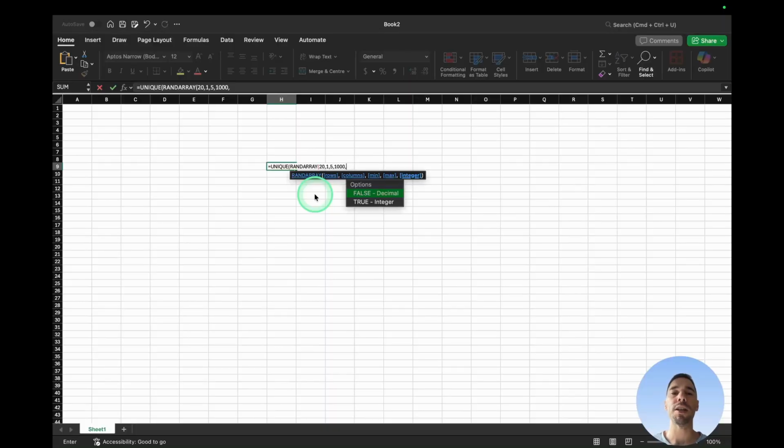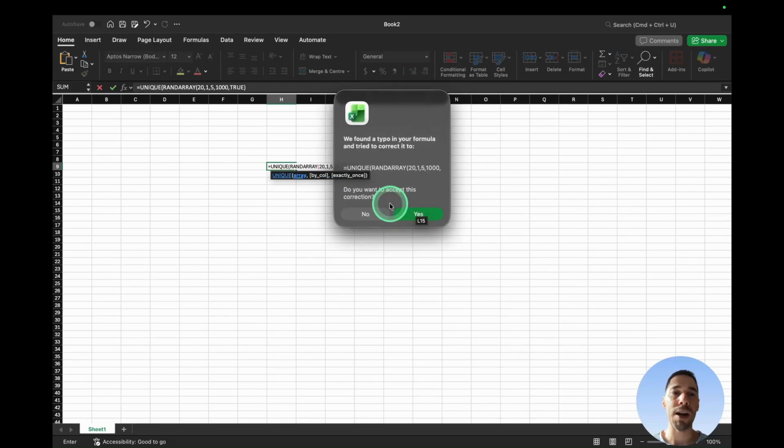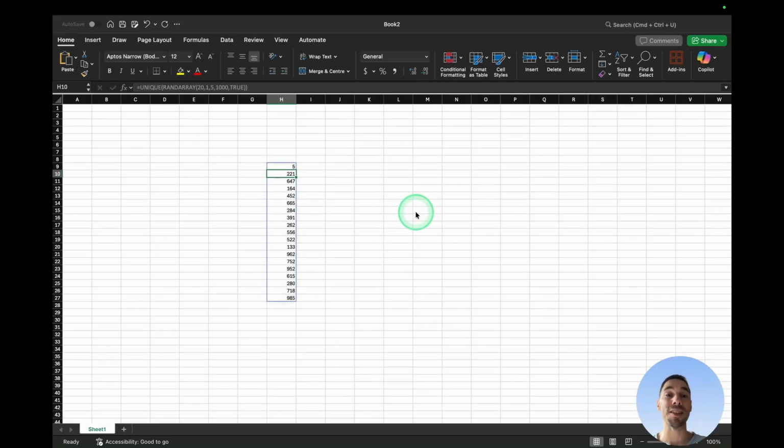Then the last option is, do we want it with decimal points or do we want it as whole numbers? I'm going to select TRUE, and this means it's going to have whole numbers. Now I'm going to close this bracket by holding Shift and 0 to close that bracket and press enter. If you do have an issue where you've had one too few or one too many brackets, Excel does tell you. I've obviously missed the last bracket, so I'll select yes, and it fixes it up for us.